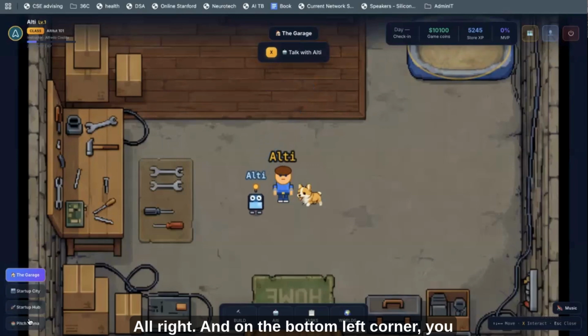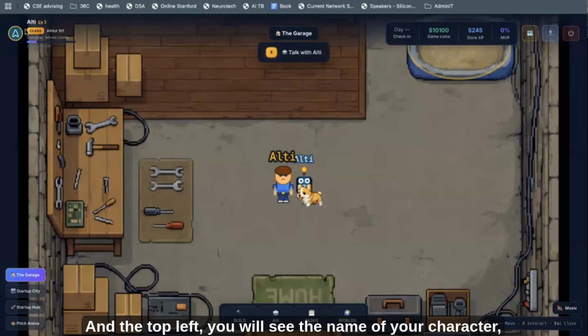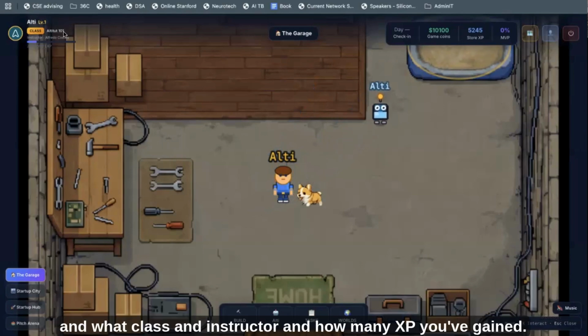All right. And on the bottom left corner, you will see all the 4 places that they can visit for now. And the top left, you will see the name of your character, the level that you're in, and what class and instructor and how many XP you've gained.